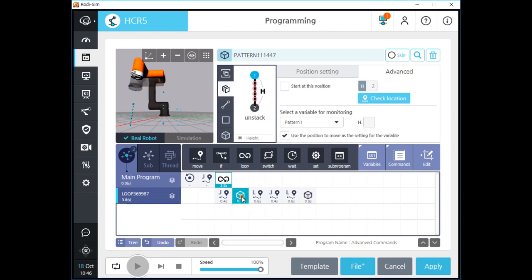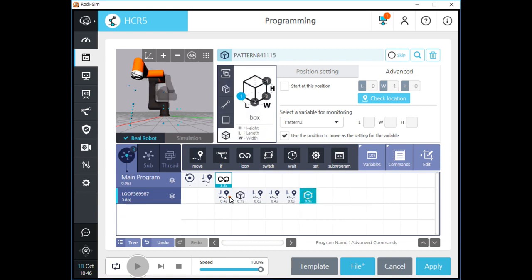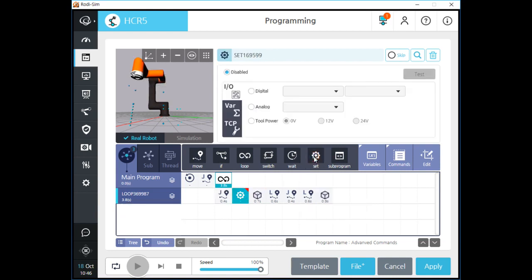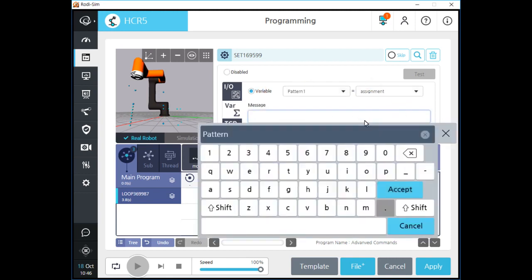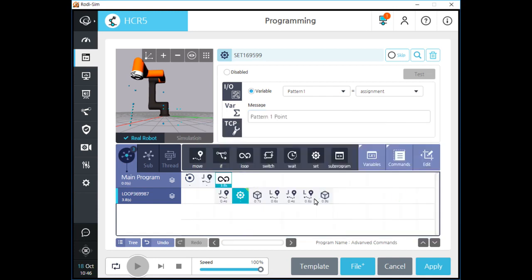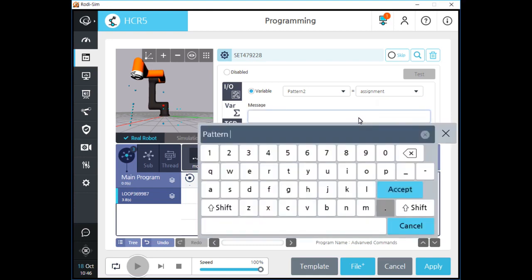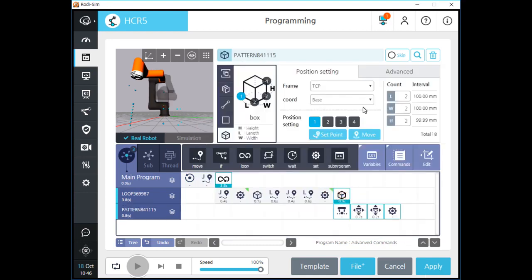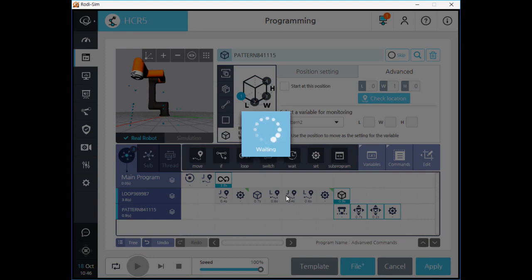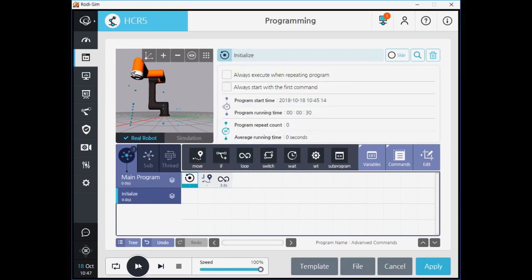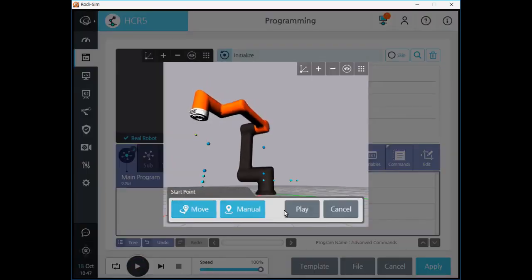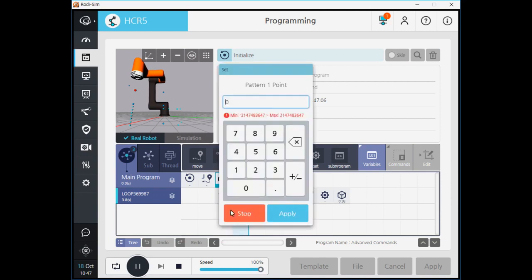There are two ways to change the value of variables when program is running. Please add a set command just before each pattern command and choose the type of assignment. After you save the program and click the play button, you can assign variables for each pattern command manually.